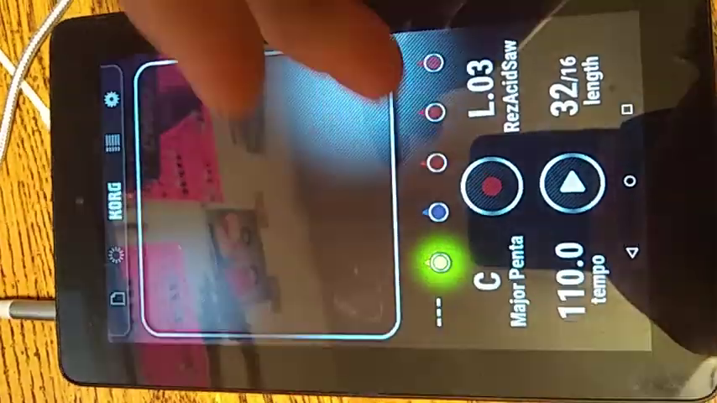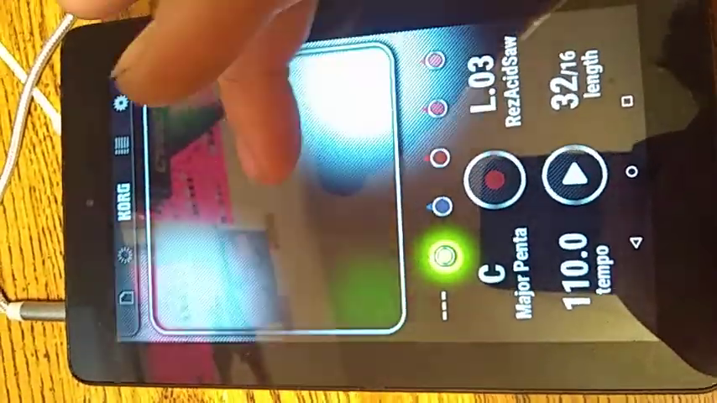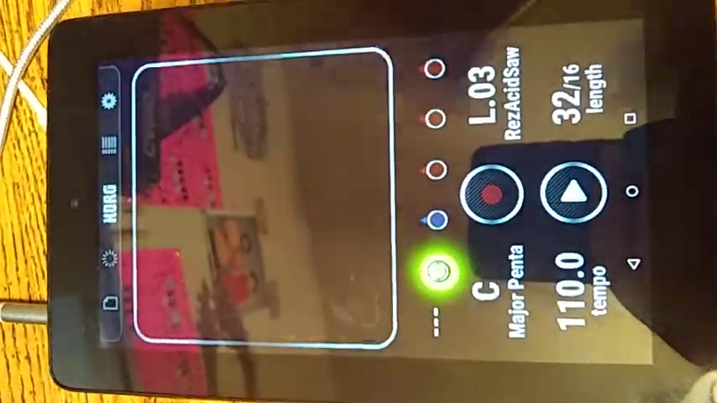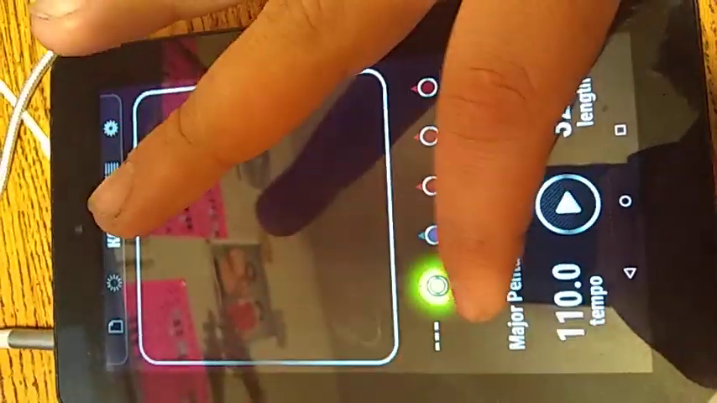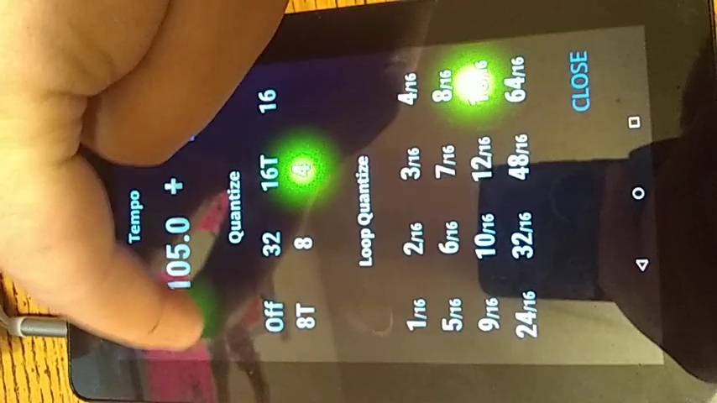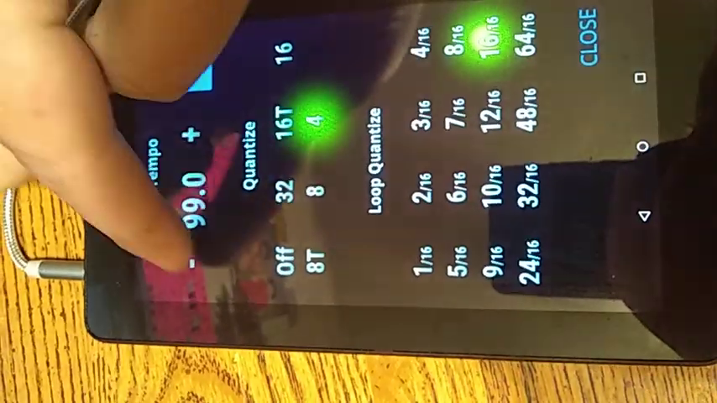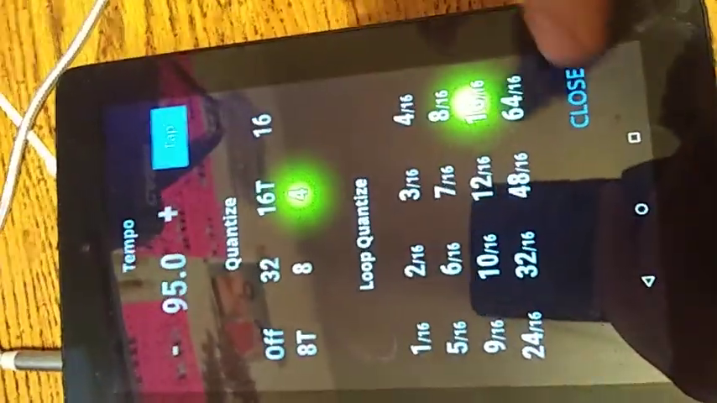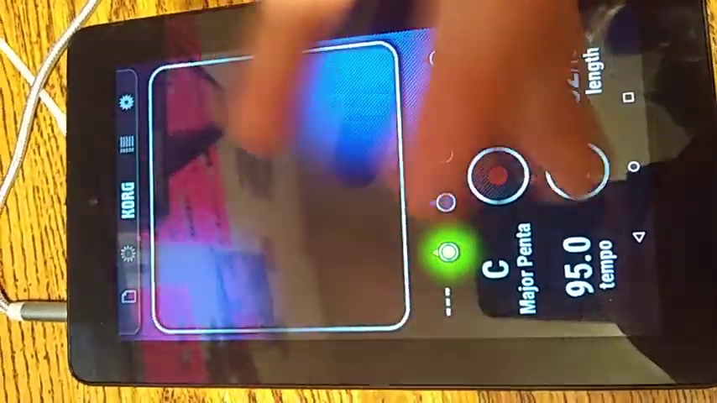Our first beat all set up. And what's really fun here though is if you like the way it goes but there's just little things you want to adjust, you can do that very easily. You can change the tempo to whatever you want, maybe slow that down to 95 beats a minute.